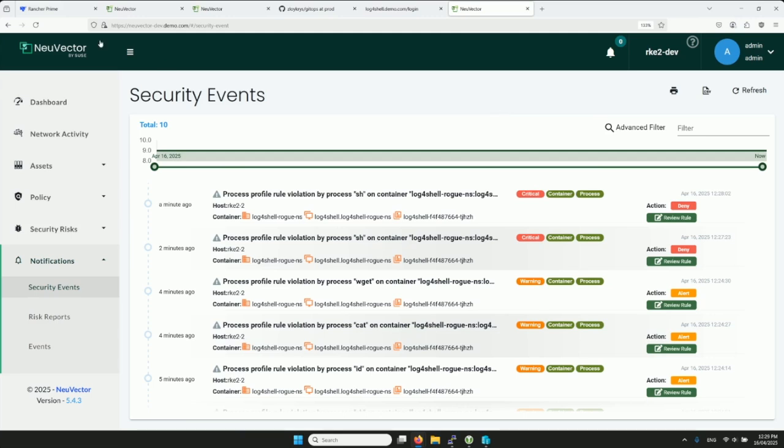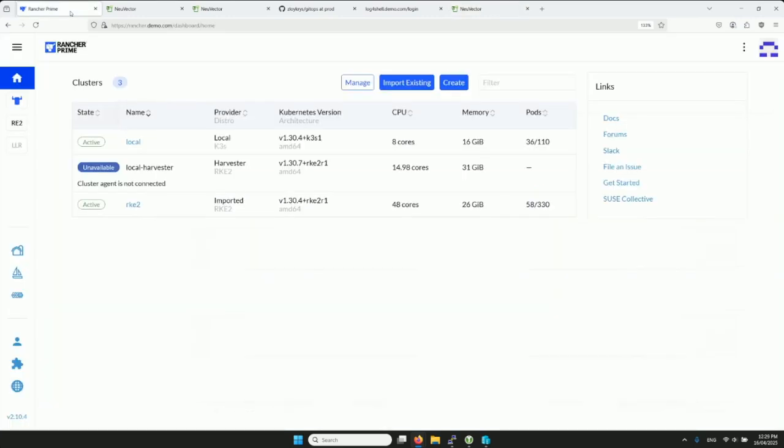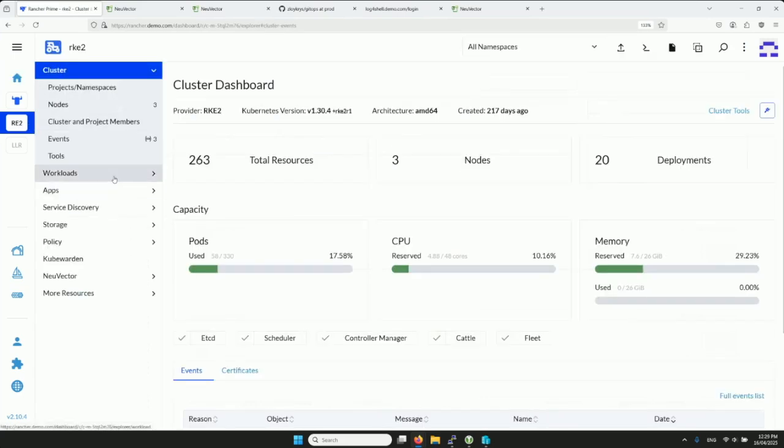So if I go to my Rancher configuration, you can see a couple of clusters running here. The local cluster represents my production cluster, and RK2 represents my development cluster. In both of these clusters, I have an app that just runs Nginx. And let's look at this app.